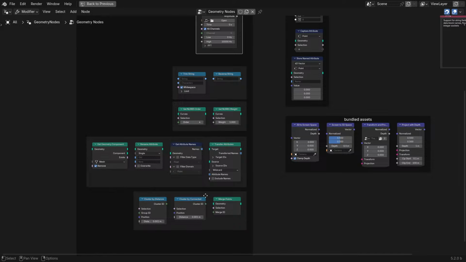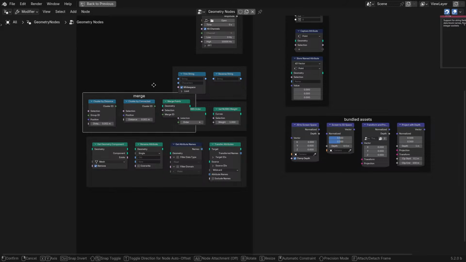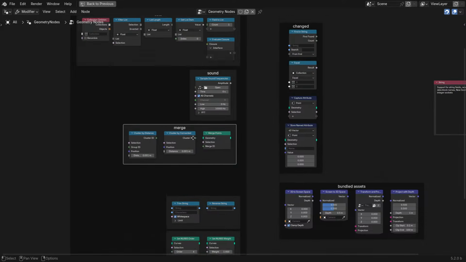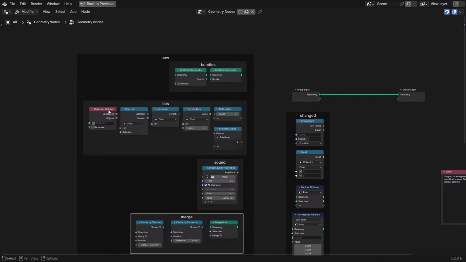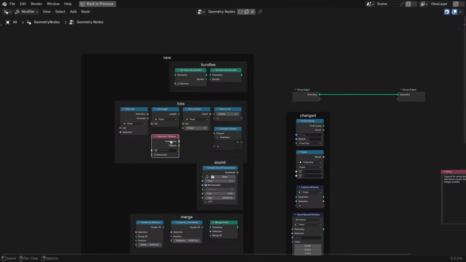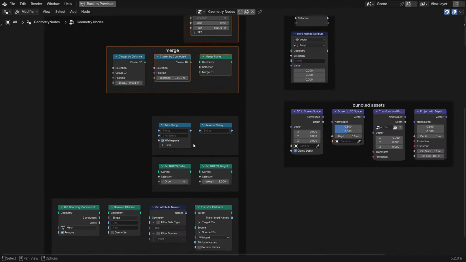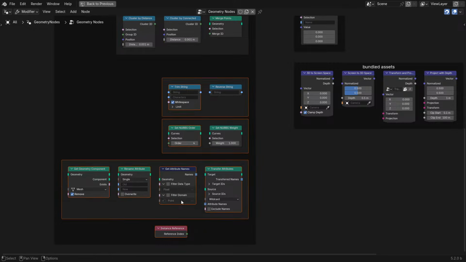Merging points, where is the merge? So, merge. There we go, let's bring that over to there, let's bring this down. So we got the bundles, we got the lists, collections is an honorary member, we got sound, we got merge, and then we got bevel, which I haven't put in.